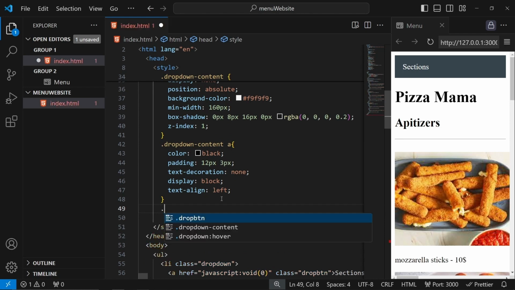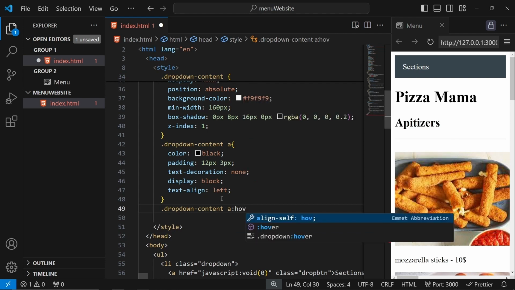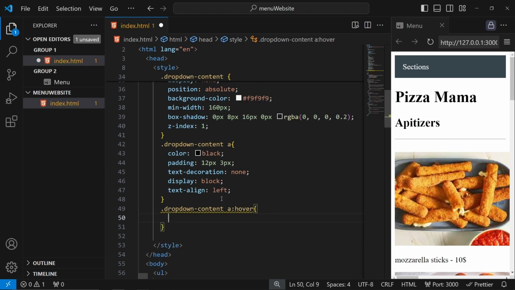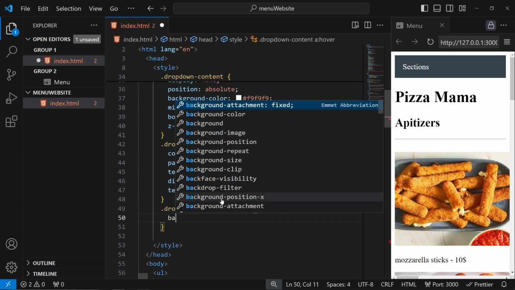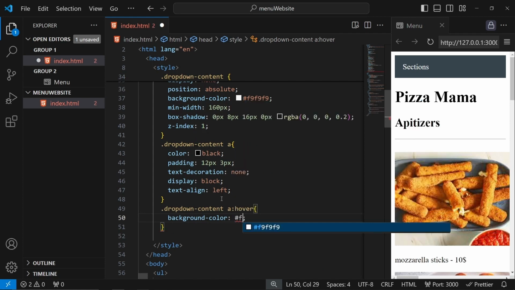Simply enough, we're going to do dropdown-button-content a:hover. There we go. Open that up. Now inside of that, we're just going to give it a simple background color. And I'm going to make that a hashtag F1, F1, and I think one more, 3 F's, 3 1s. Nope, that's good. All right, perfect.